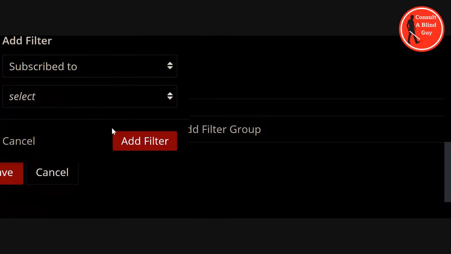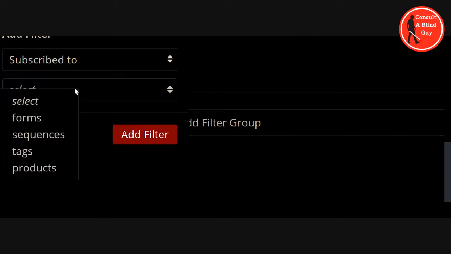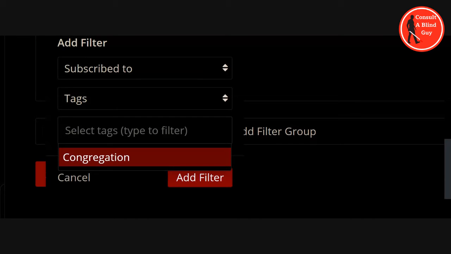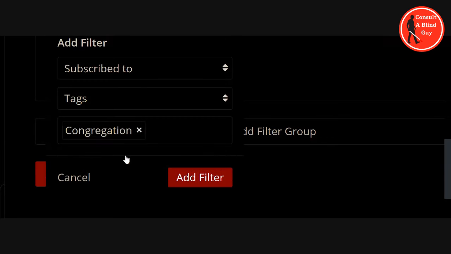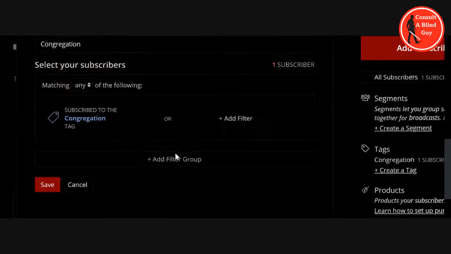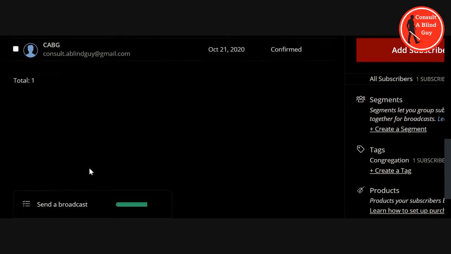We're just going to leave it at subscribe to, and then we're going to manually select on the next one, and the options are forms, sequences, tags, and products. We're going to click on tags. And then just underneath tags is a select tag or type filter here. And once you click on it, it pulls up the tags that you have. You click on that to filter and then click add. Once you have that, click save underneath.